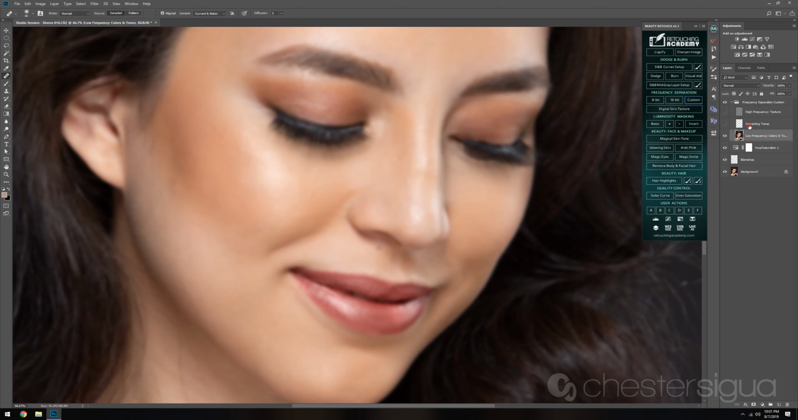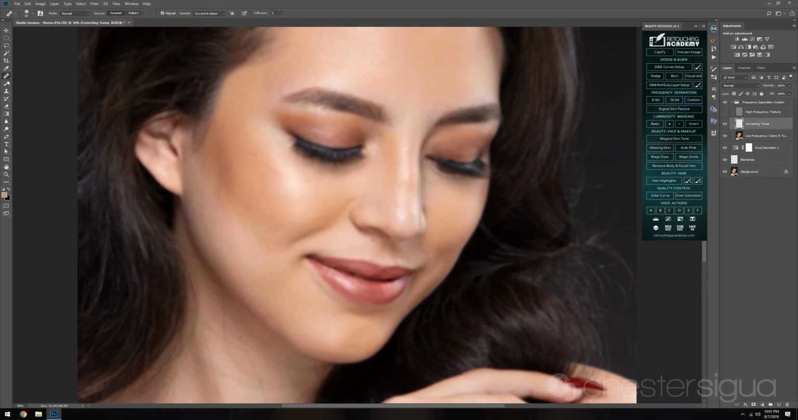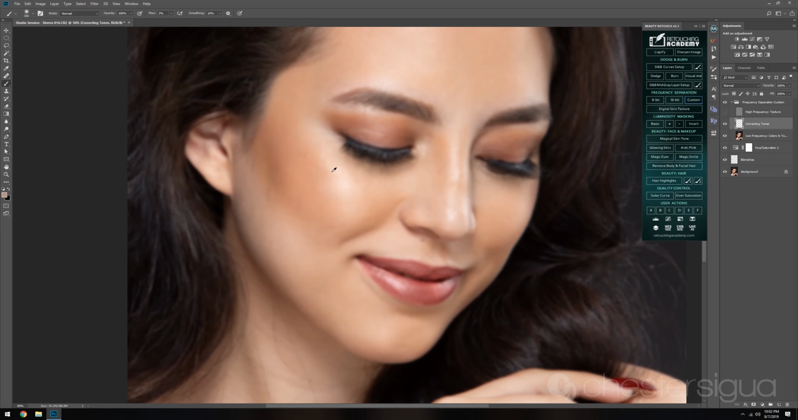So, on top of my low frequency layer, I'm gonna create a correcting tones layer. Automatically, kini-create na ng action sa inyo yan. And then, what I'll do is I'm gonna get a brush tool, low flow, mga 3%. And then, basically, I'm just gonna correct yung mga tones. So, I'm gonna sample here, and then make a fairly small brush and brush it in.